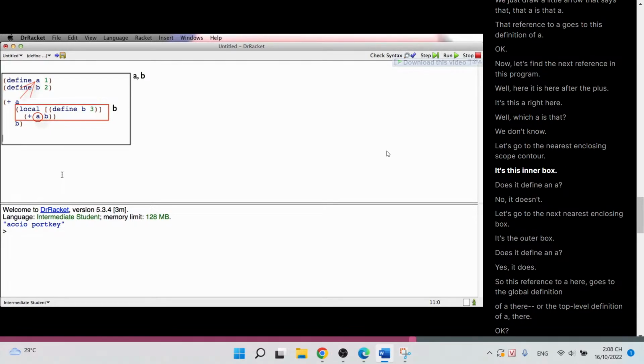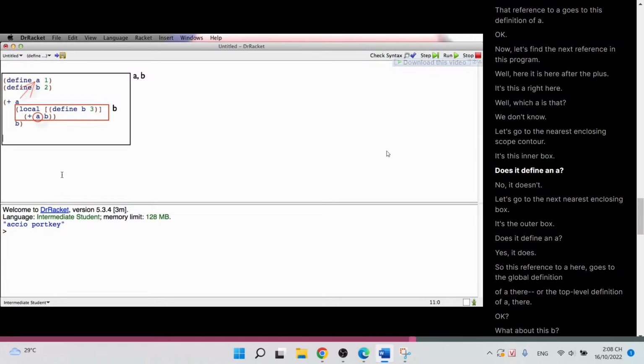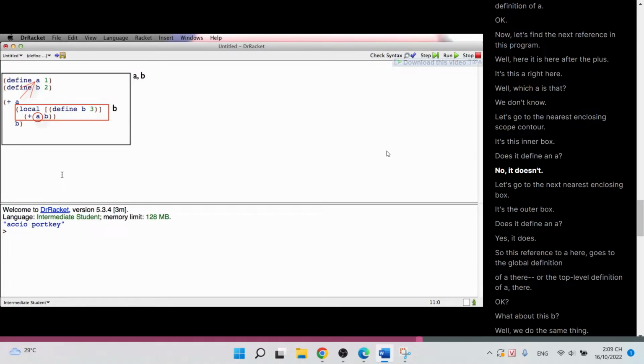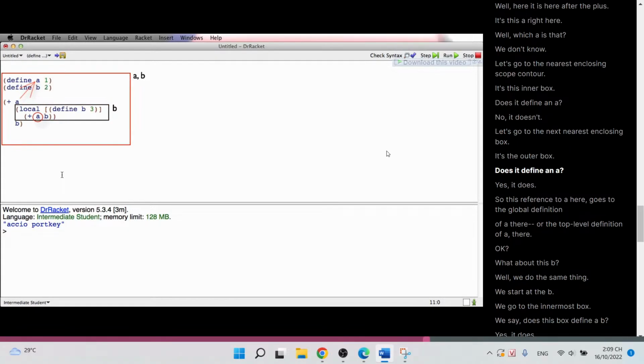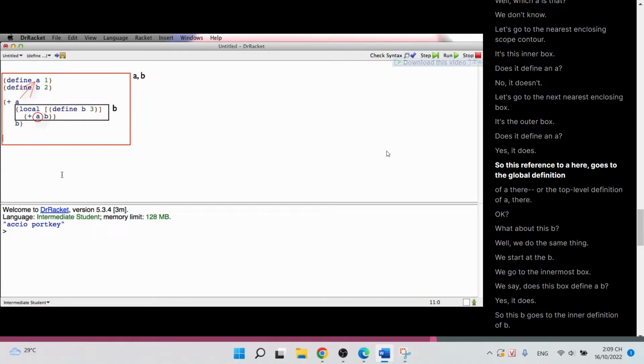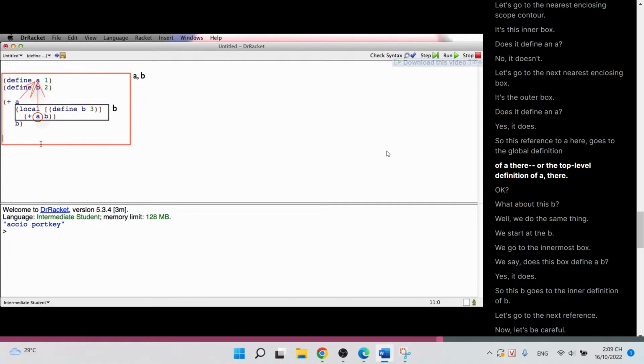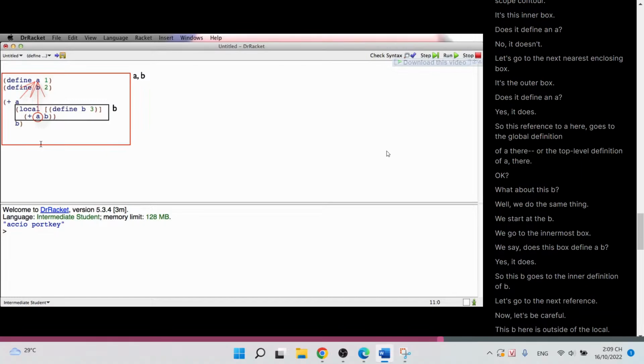It's this inner box. Does it define an A? No, it doesn't. Let's go to the next nearest enclosing box. It's the outer box. Does it define an A? Yes, it does. So this reference to A here goes to the global definition of A there, or the top level definition of A there.